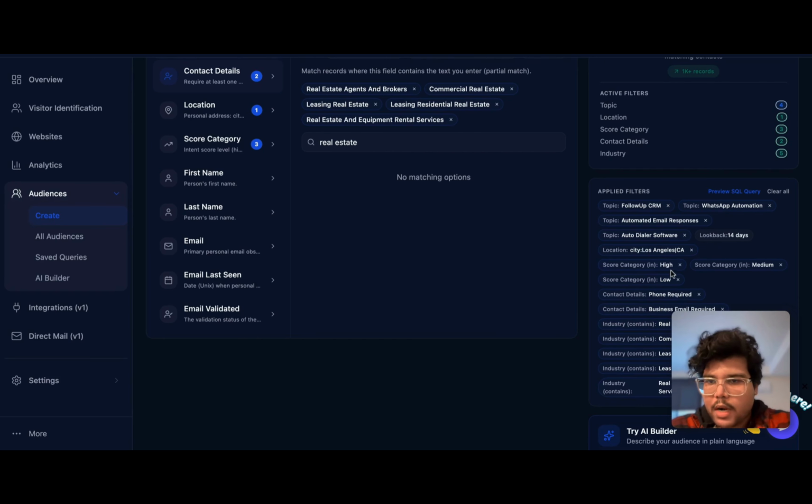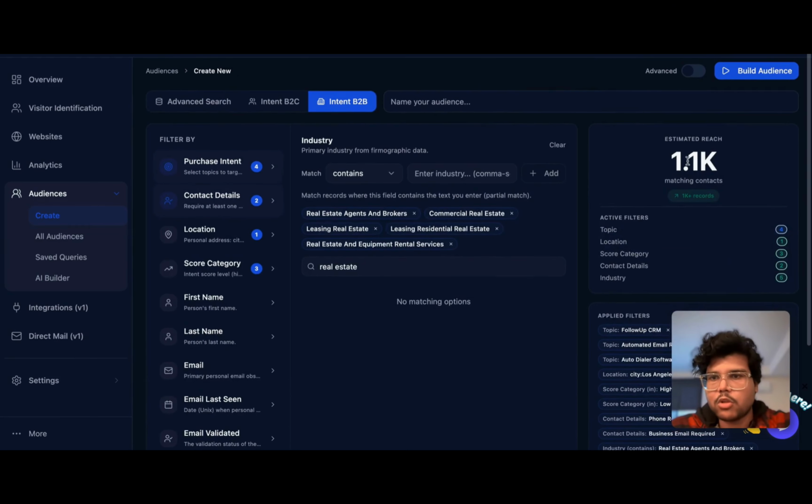And we actually want high intent, medium intent, low intent. We want their phone number and emails. And we went with all these particular niches because they all fall into the sub niche of real estate agents. So we're actually finding 1,100 warm verified leads. And all we're going to do is build the audience.